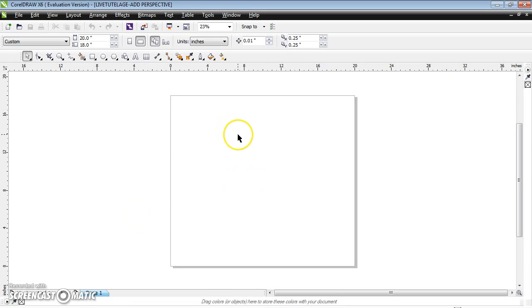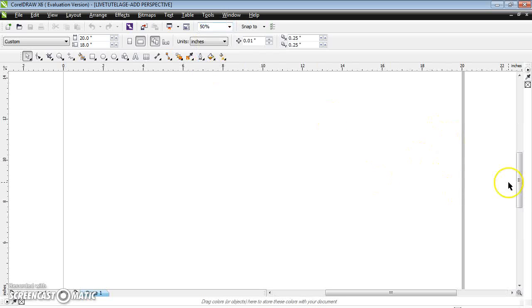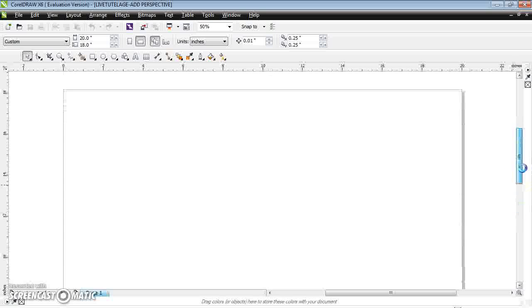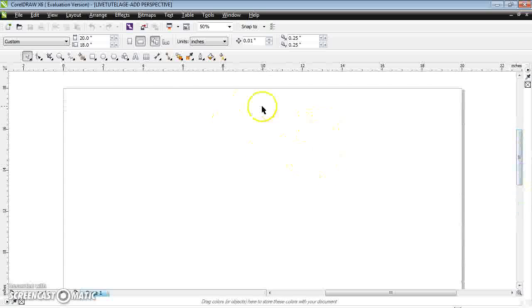Hi, in this session I am going to explain how to add perspective to a text. For that, first let me increase the width of my current page. It will be 50. So this is my current page, and first let me draw some shape.